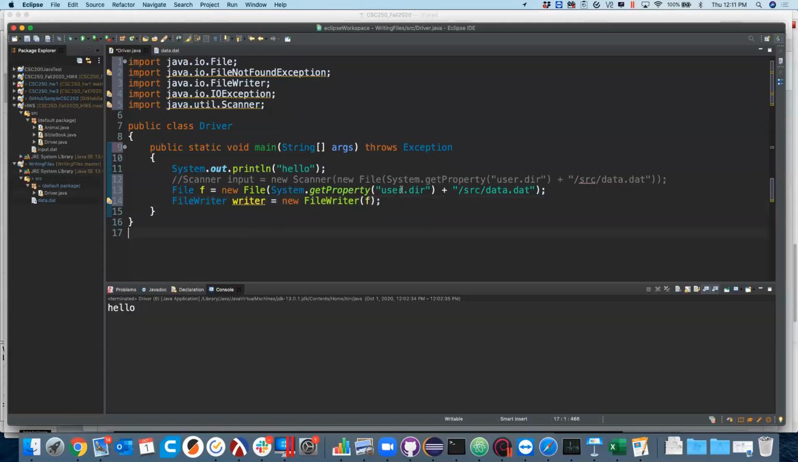All right, so we'll just do a for loop: for int i is equal to 0, i is less than 10, i plus plus. And we'll go ahead and say writer.write, and we'll give ourselves the string version of i. So this should write a 0, a 1, a 2, a 3, a 4. All right, we went ahead and ran that.